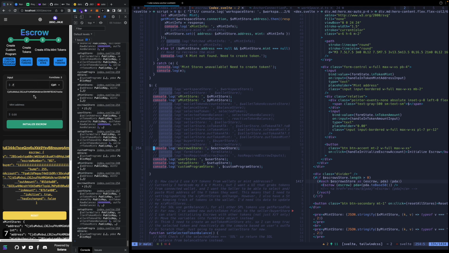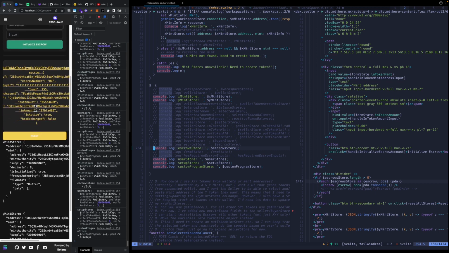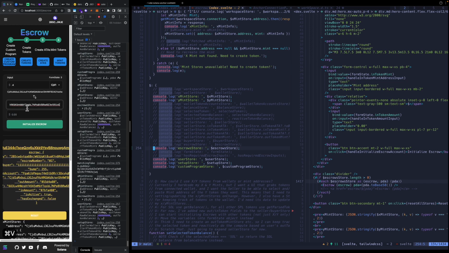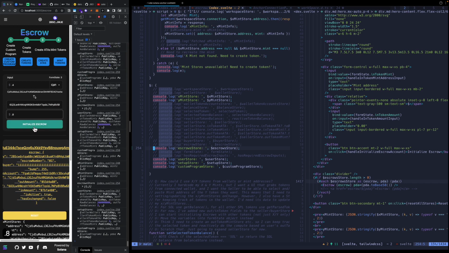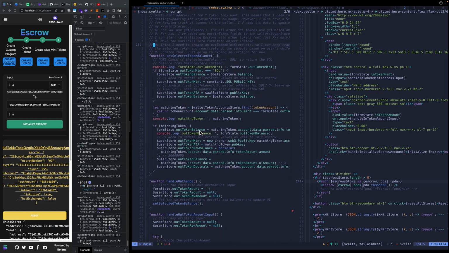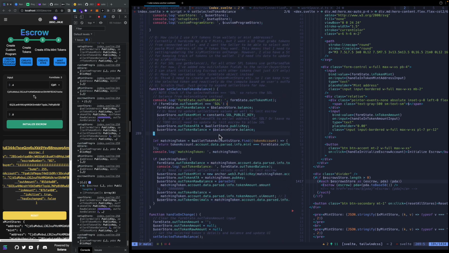Let's do, I'll pay 0.4 of that token, and I want 0.8. Don't know. I mean, obviously it's my user store or escrow store is still stale. That's what's happening. My current... so let's see.